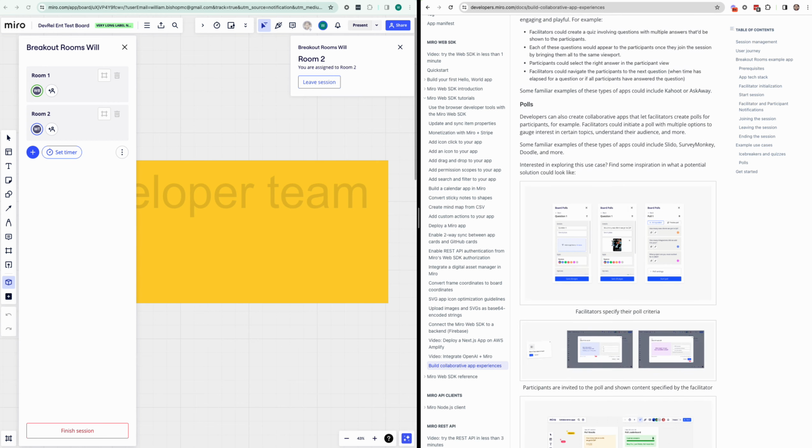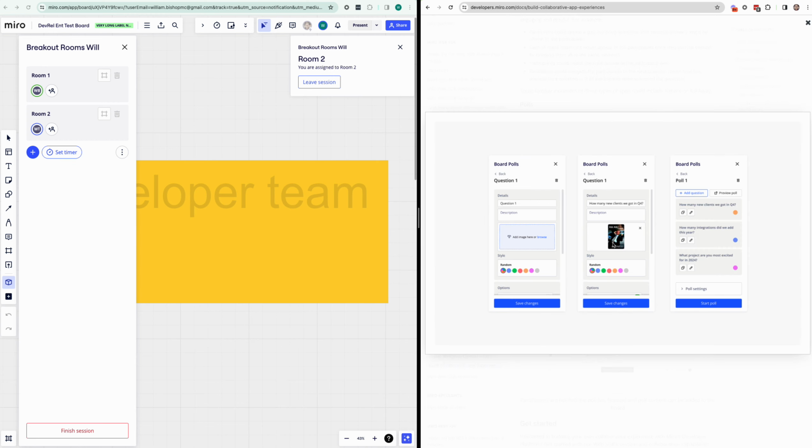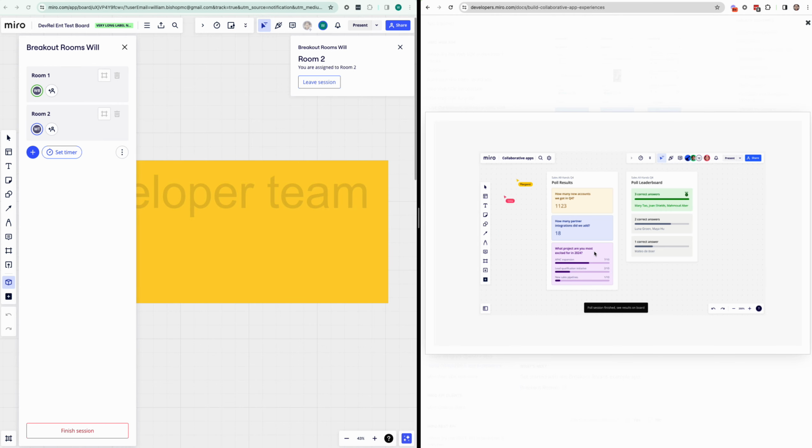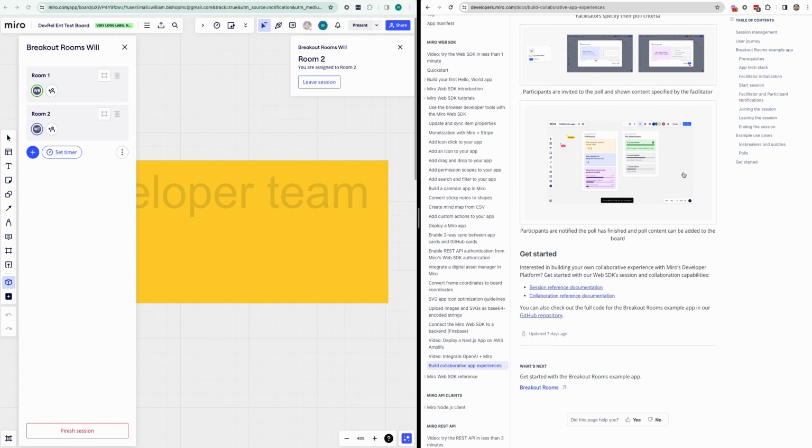We've shared a bit of inspiration about what this could look like. You could have the ability to invite people to join a poll, much like if you've used Slido or Kahoot or something like that. And so you can get a sense of how it would be cool to get everyone to participate in a poll in real time, and then you could also add the results directly to the Miro board.